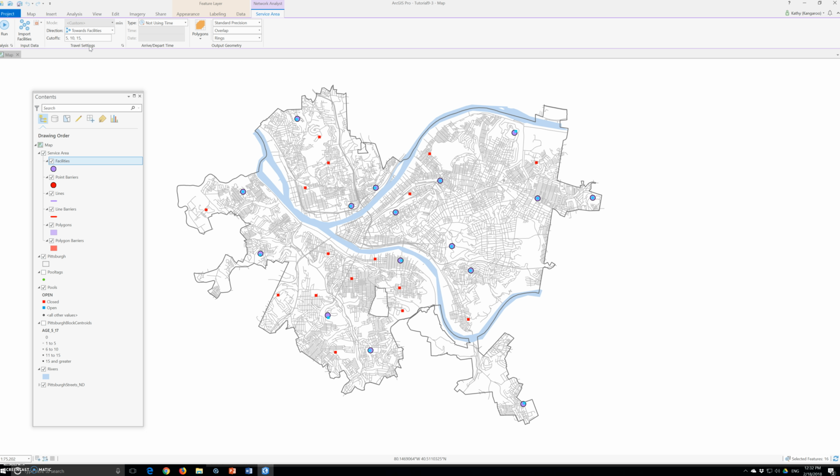ArcGIS Pro has detected that the street network Pittsburgh Street Network dataset is set for travel time in minutes and suggests 5, 10 and 15 minutes. We will change this time. Next, we will do the cutoff for 1, and then 2, and then 3, and 5, and then 7.